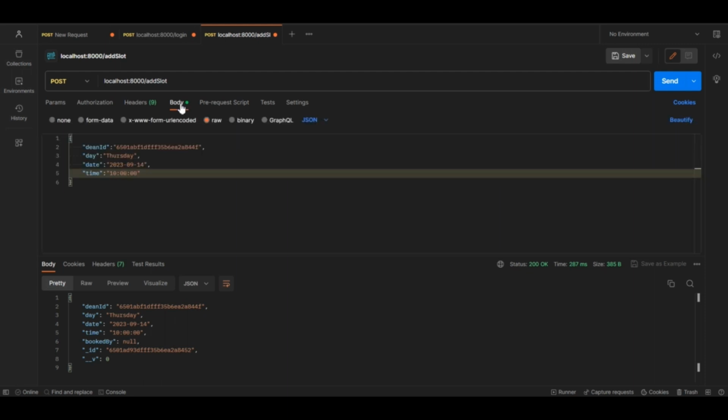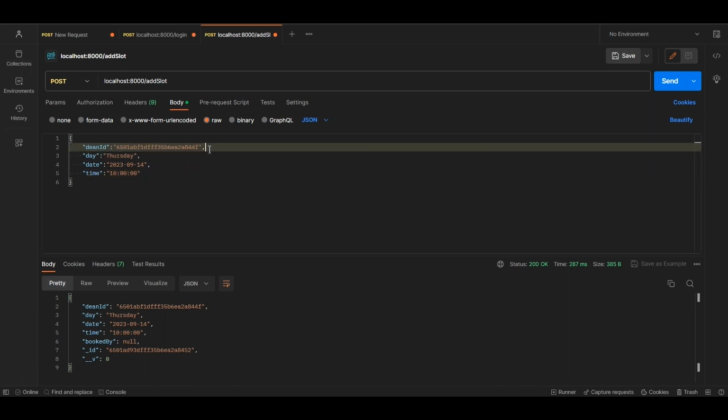Now let's try to add another slot by the same Dean. This is the Dean ID, and this ID was generated by MongoDB itself, and we are using this here. The benefit of using this ID that is provided to us by MongoDB itself is that we can use several of its functionalities like find by ID, delete by ID and all. And also it will help us to populate our slot document with this specific user having this particular ID.